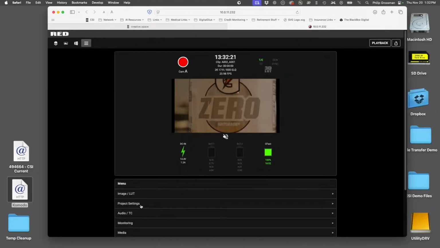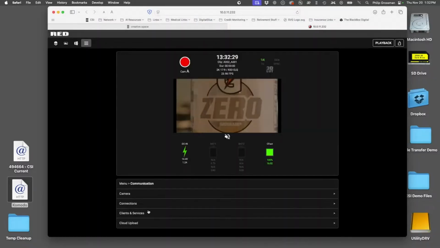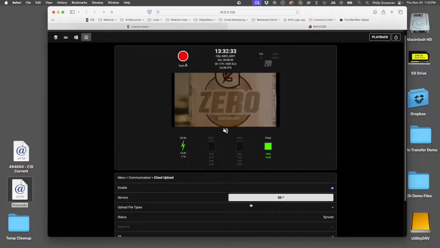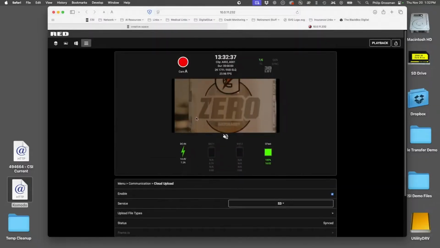Once you've got your camera connected, you'll go under your, let's see, where is this? Communications, cloud upload, and then in the upload, you'll be able to set your S3, and you'll also be able to see when clips are playing. And so in this case, I've already configured my camera. I'm going to hit start. I'm going to record a couple seconds. Then I'm going to hit stop.